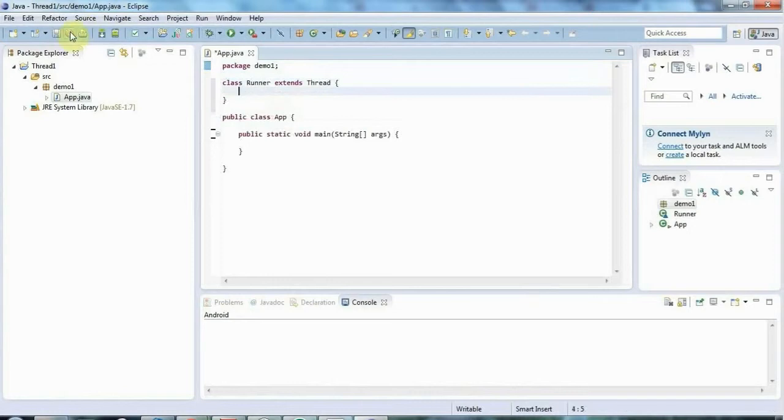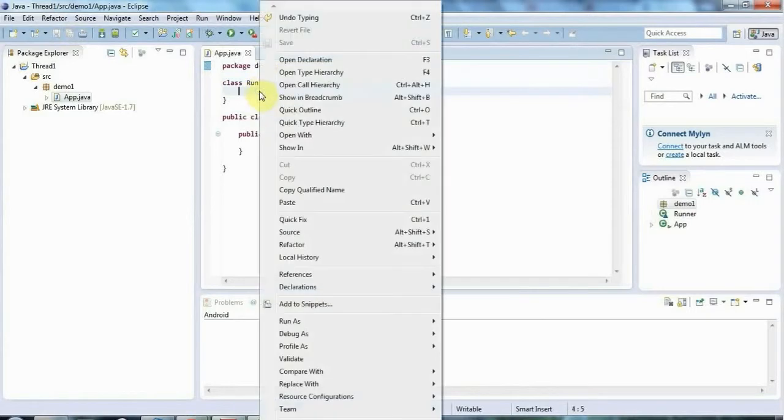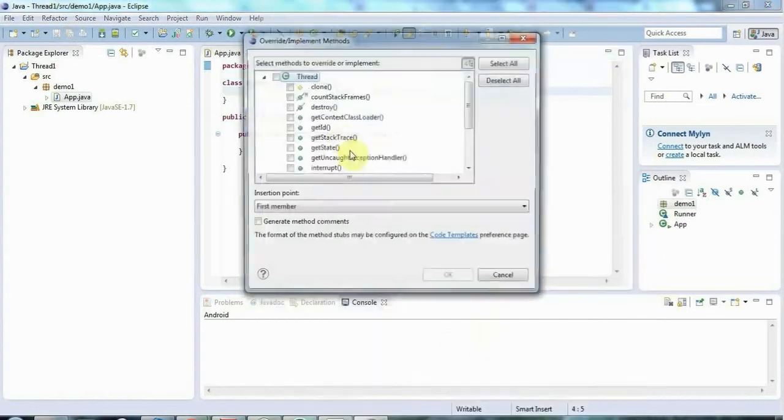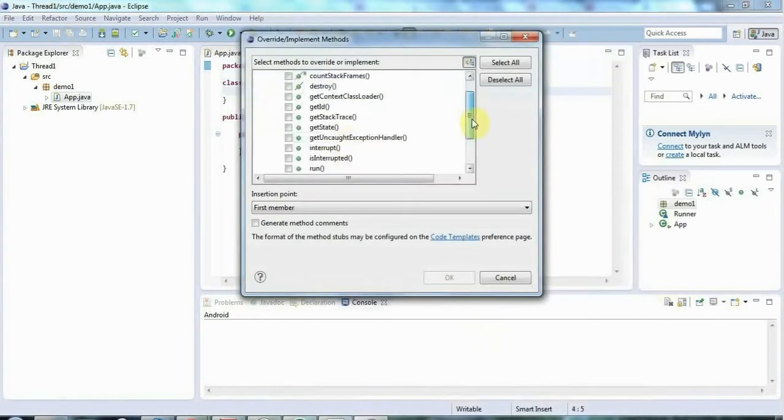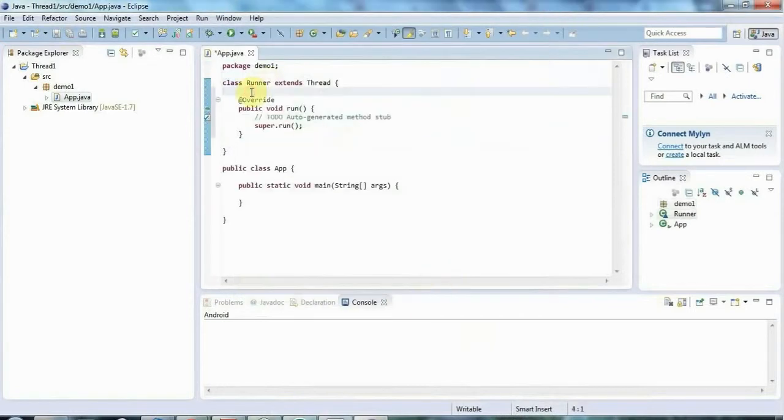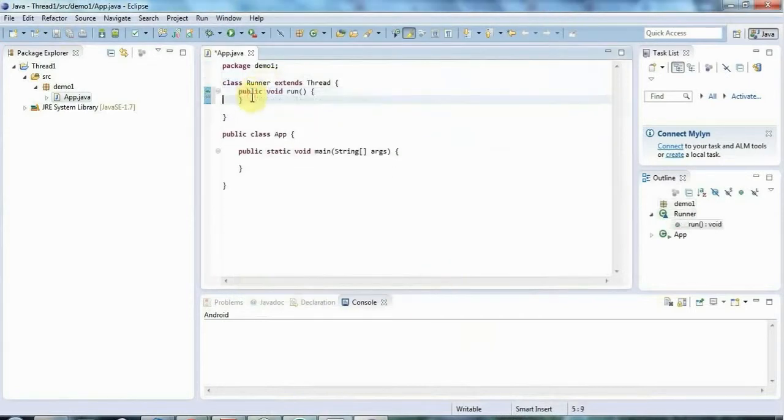Now the thread class has a method called run, and I want to override that method and put some code in there. So I'm going to right click here and go to source, override implement methods, and of course I could also do this by hand, and the signature is just public void run. So I'll override that and get rid of this unnecessary stuff here.